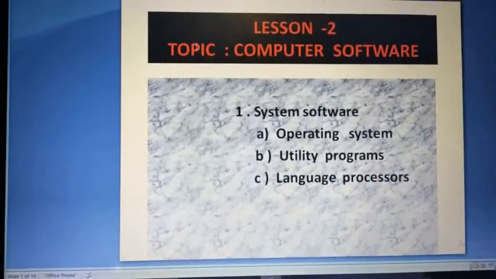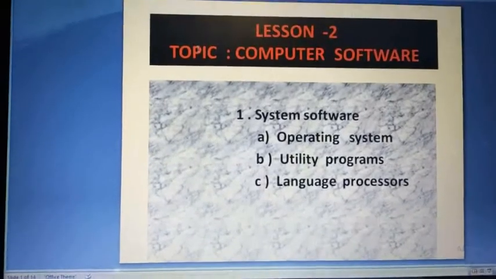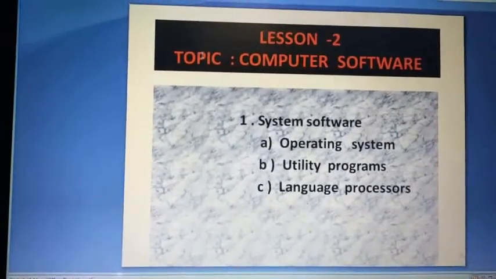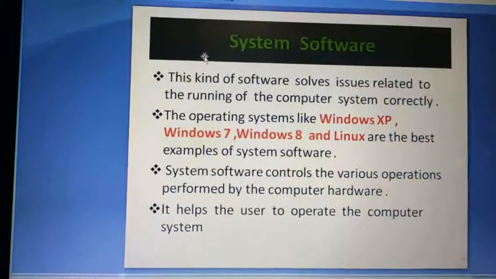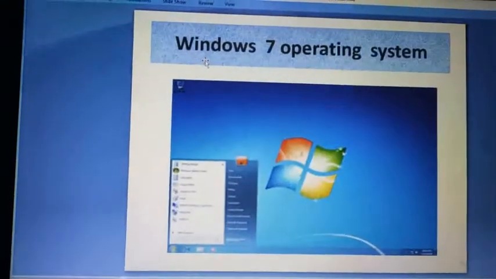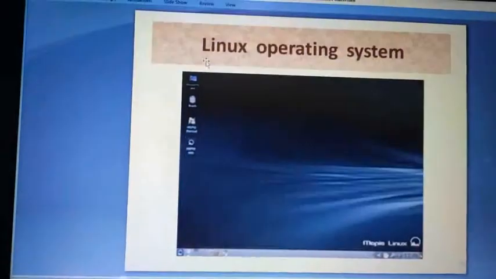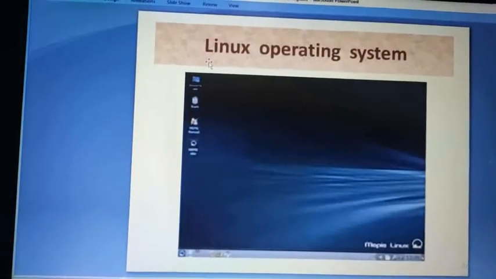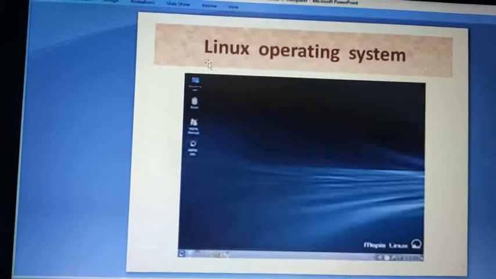I hope you understood about system software and one type of system software, the operating system, and we have seen the tasks and types of operating system.